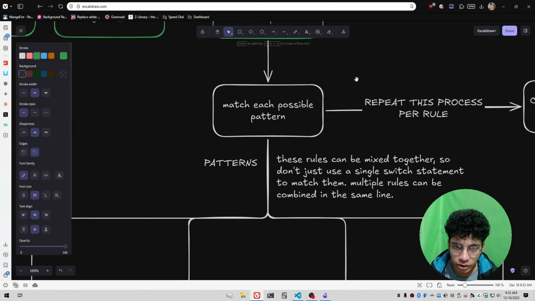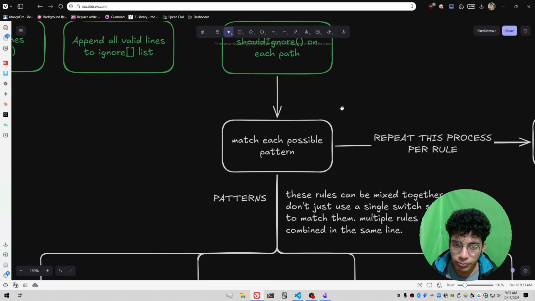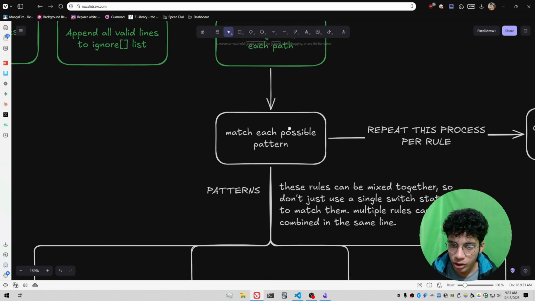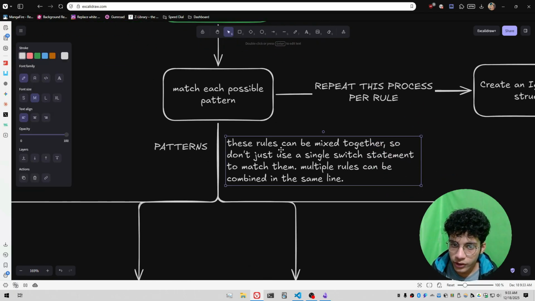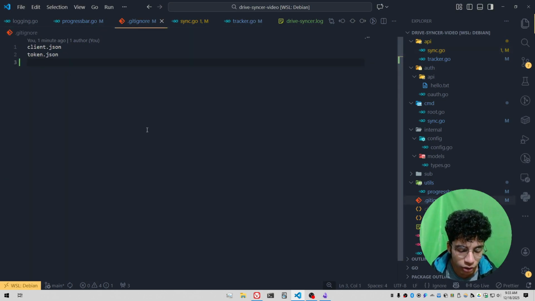Once that's done, we're going to match each possible pattern. In order to find out whether we should ignore a file or allow it to be uploaded, we need to match every single possible pattern against that file. So quick note over here, these rules can be mixed together, so we can't just use a single switch statement to match them. Multiple rules can be combined in the same line. I can have stuff over here that combines multiple patterns. Stuff like I showed you in the previous video, sorry.